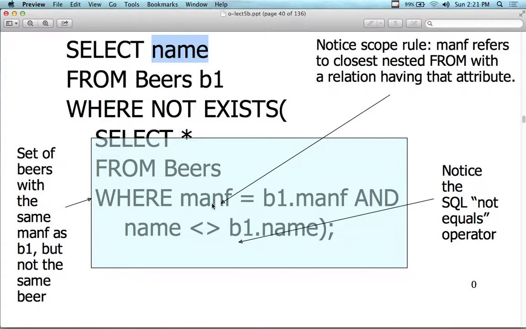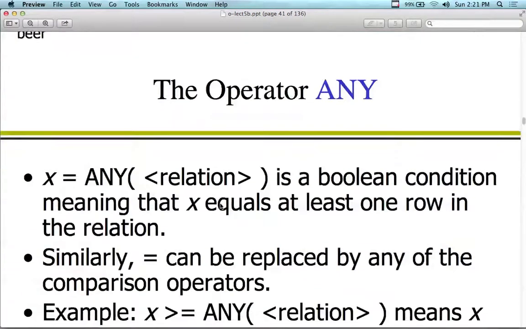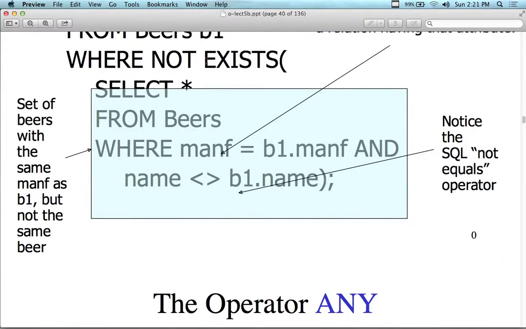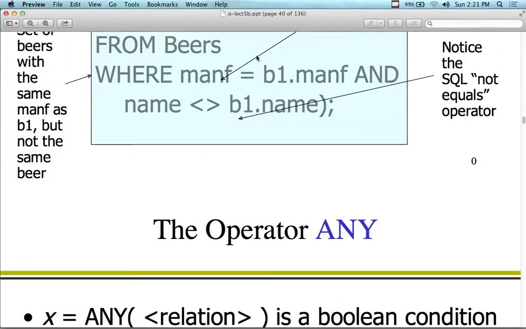When you get past this, you're mostly dealing with subqueries again. More subqueries and more subqueries. But knowing the scope rules is helpful as well. So that's the EXISTS. If it exists, it's in here. If it doesn't exist, it's not in here.